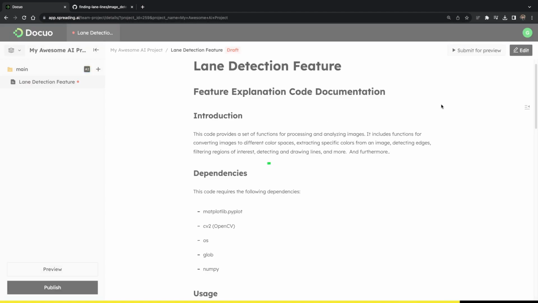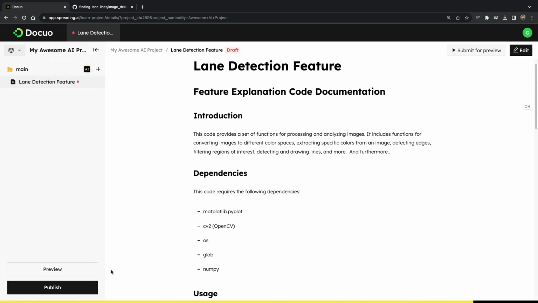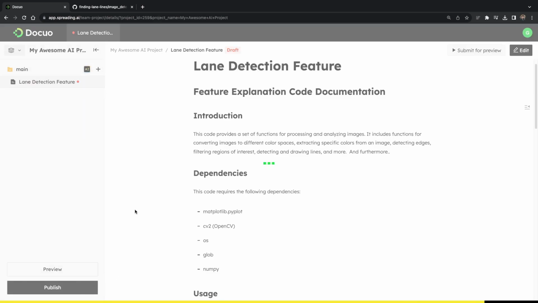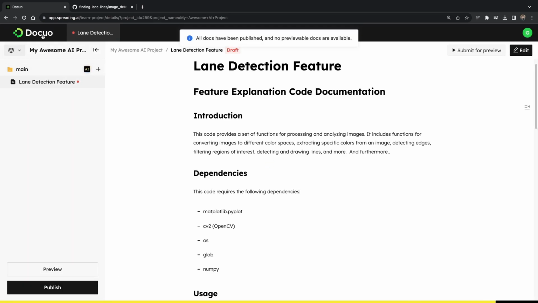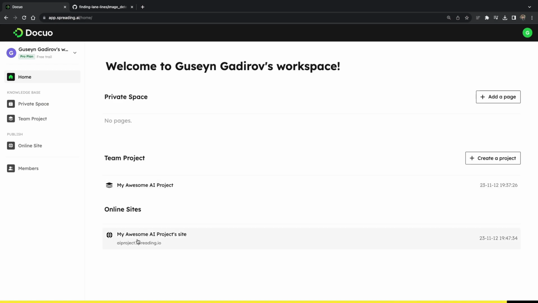And now we can save it and simply publish it to our documentation that lives on a custom domain. As soon as everything's saved, I can see that I have an online site, and if you go there, you will have your personal documentation of the project.